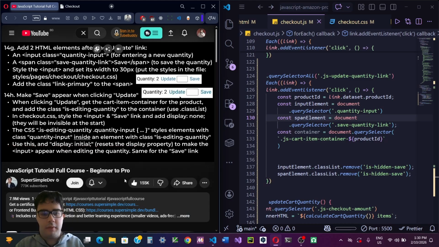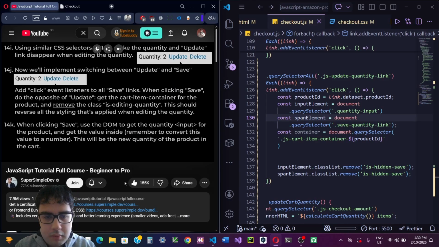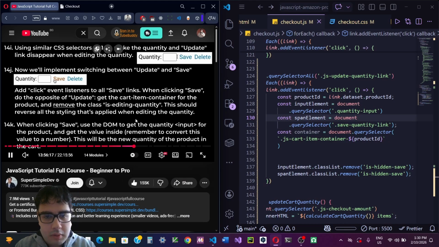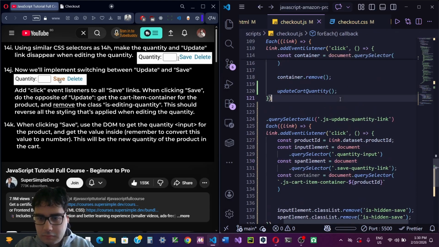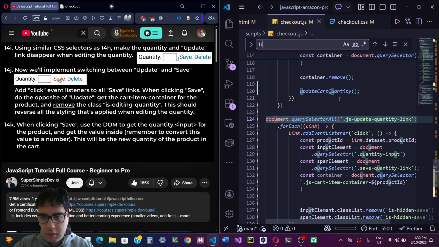Okay, so CSS is entering quantity. Okay, appear. Okay, using similar CSS selectors, make the quantity and the update link disappear when editing the quantity. Okay, so update.